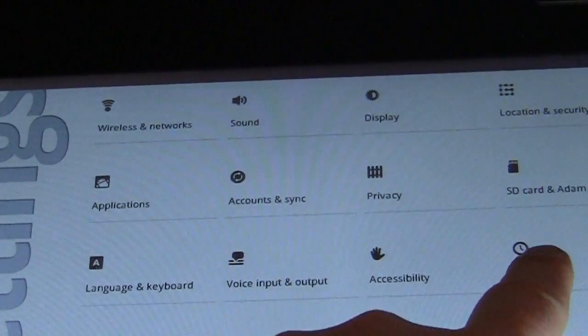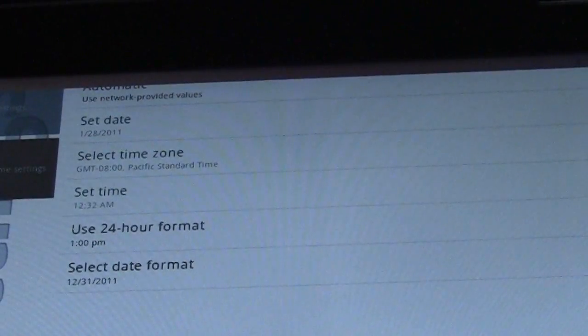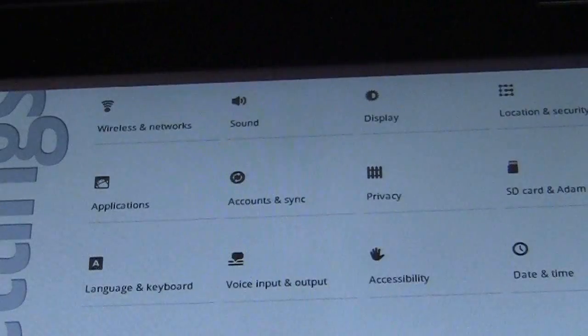When you first get your Atom, it's probably set to 2009. That makes some apps not work, such as Facebook and email. Once you change the time here, you'll be able to fix that.